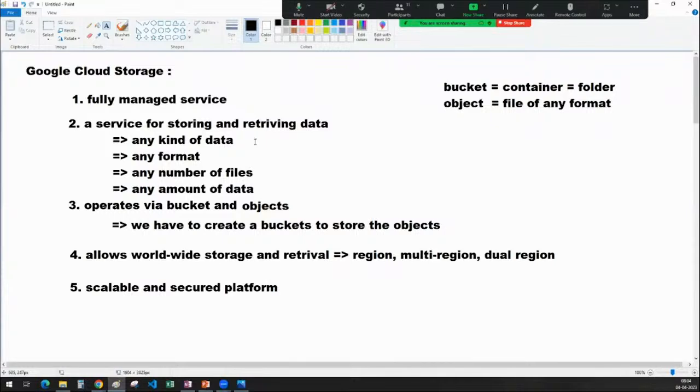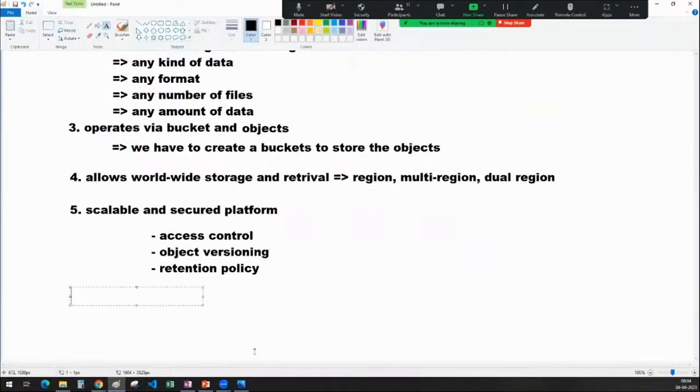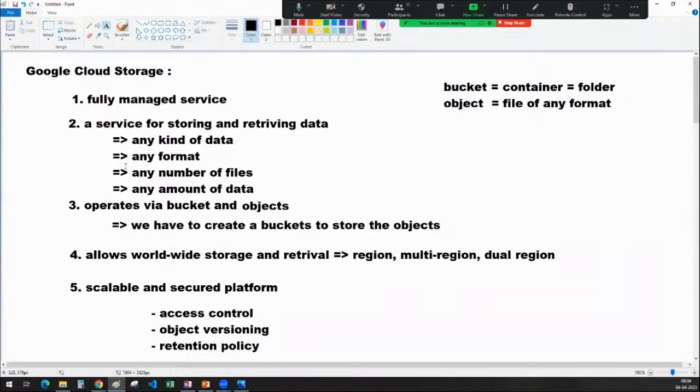Tomorrow we will see how to create a bucket. Inside that, when I say secured platform, we can say access control, and very basic concepts we are going to see tomorrow. Object versioning. What is meant by all of this terminology? We will see retention policy. And one more thing is also there, storage classes. While you are creating a bucket, there are also storage classes. So tomorrow we will see all of these things, sir.